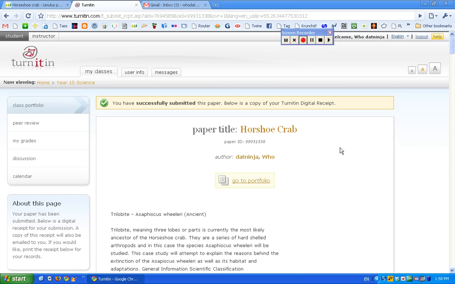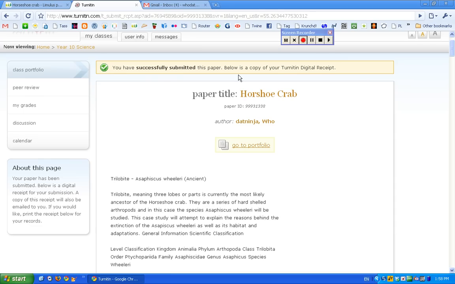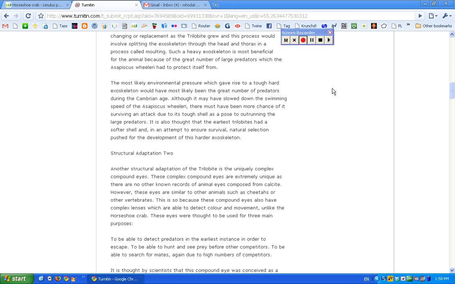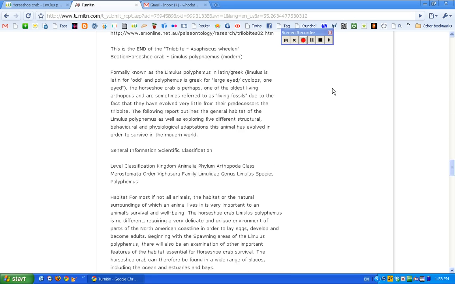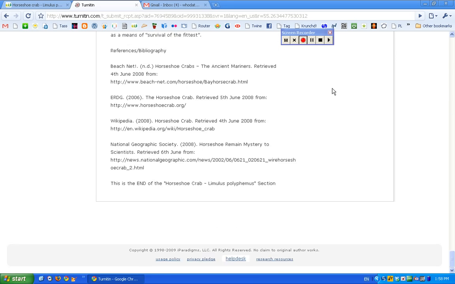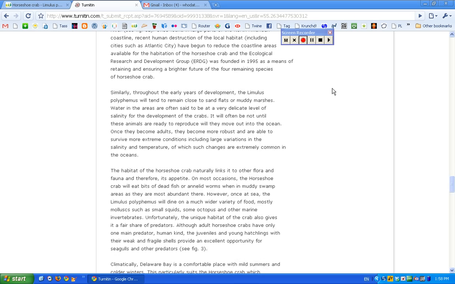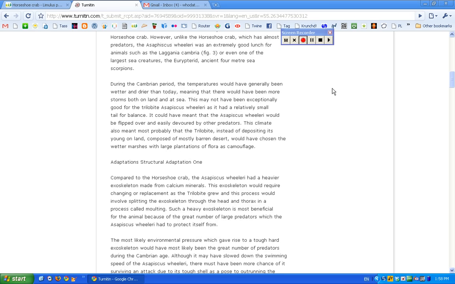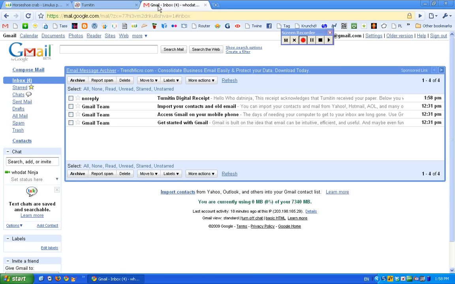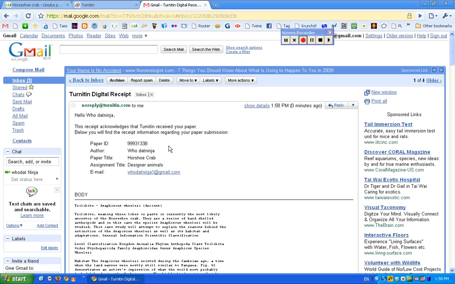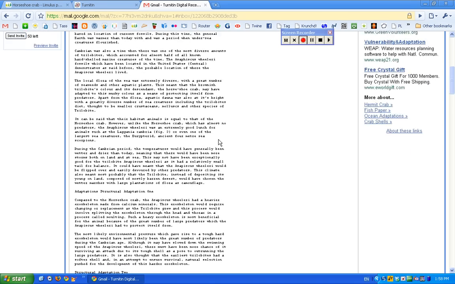And that's it. You've submitted your work. You've successfully submitted it. Below is a copy of your Turnitin digital receipt. So you don't really need to keep this because the fact that it's been uploaded, I'll be able to see it as your teacher. If you go to your email account that you've used, it actually sends it to you anyway. So there's your paper ID, author, paper title, assignment title, and the email you used, and there's the whole body of the text as well.